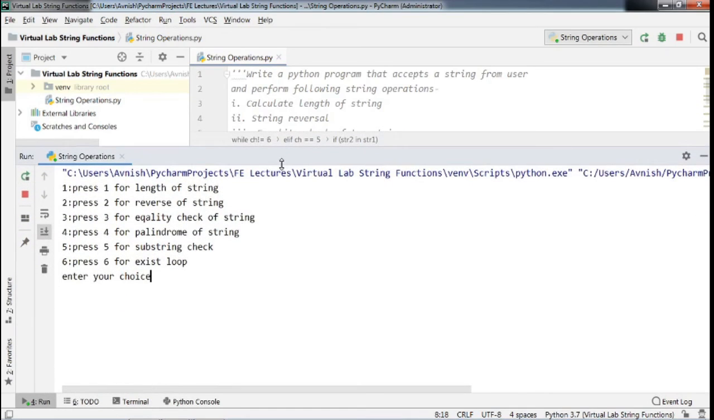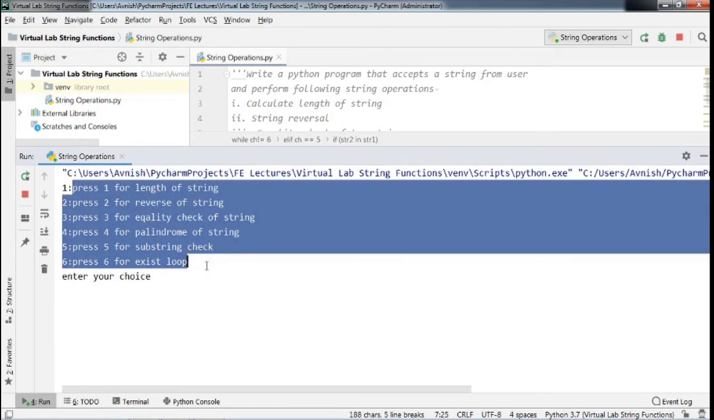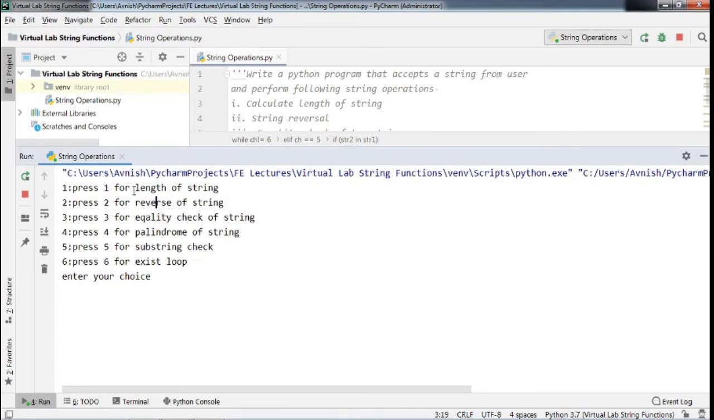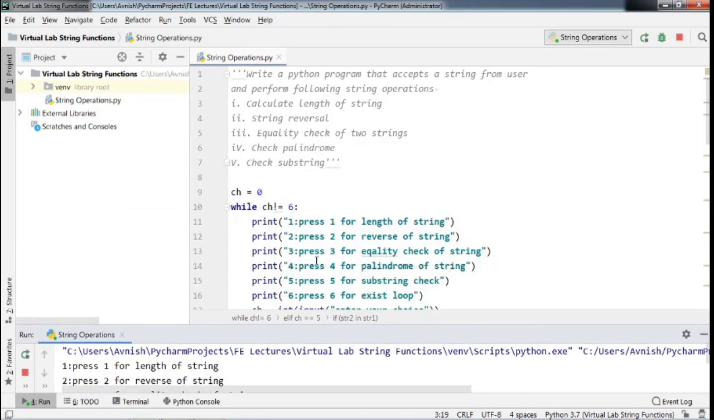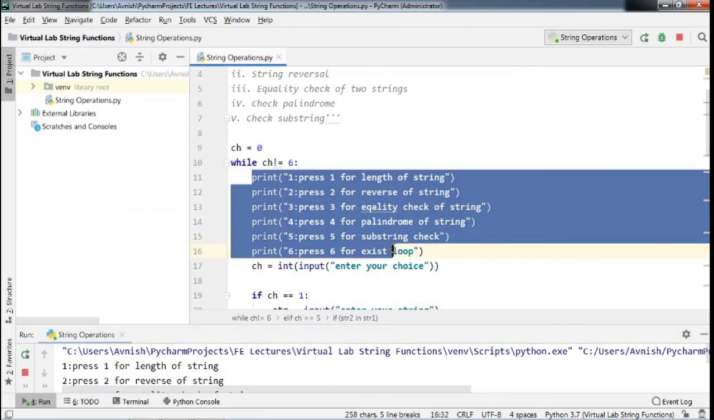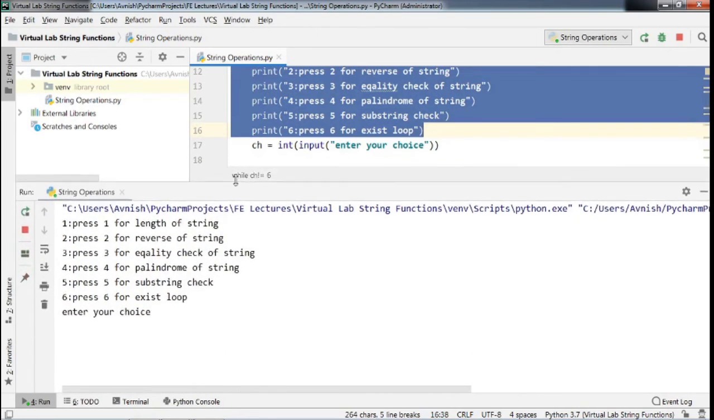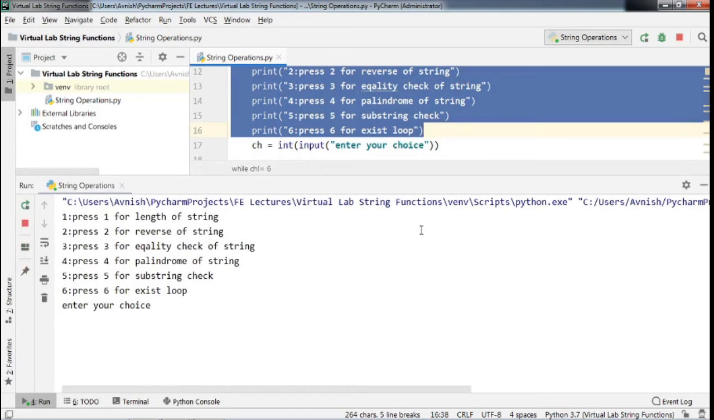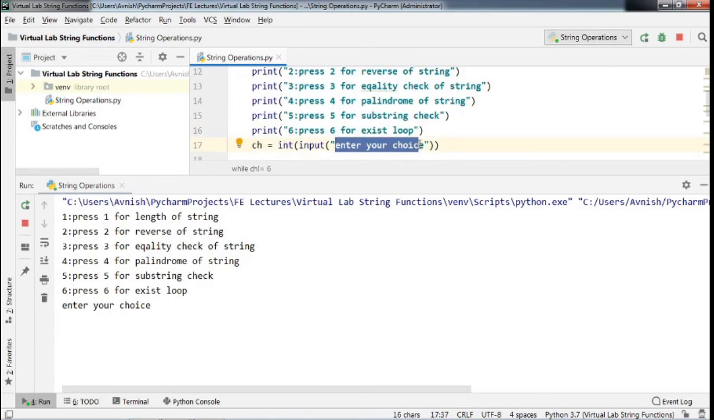See, code is executed. Here this menu is displayed in front of us. It is asking me: press 1 for length of string, press 2 for reverse of string, press 3 for equality check. Likewise, it prints all these print statements that we have given in our looping statement, while. Now it is asking me to enter your choice.